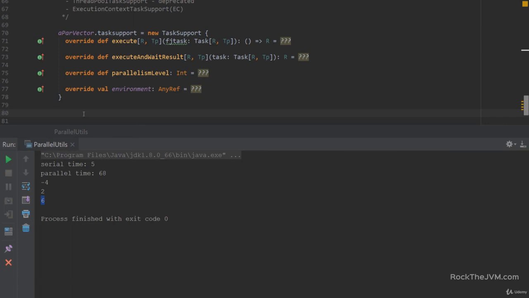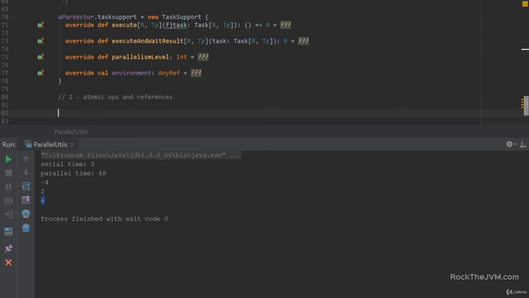Now, having said that, the second big topic that I'm going to talk about in this lesson is atomic operations and references. Just to be clear, before we start diving into the Scala and the JVM library, an atomic operation is one that cannot be divided. Either it runs fully or not at all. So in a multi-threaded context, an atomic operation cannot be intercepted by another thread, just so that we're clear.